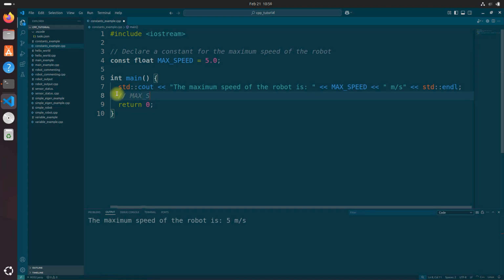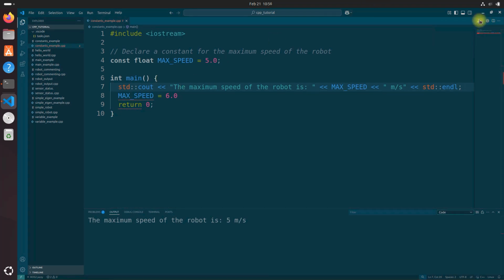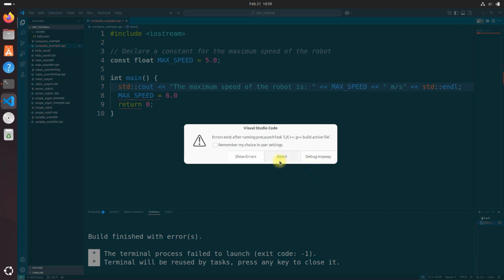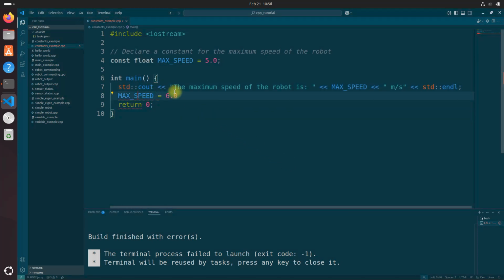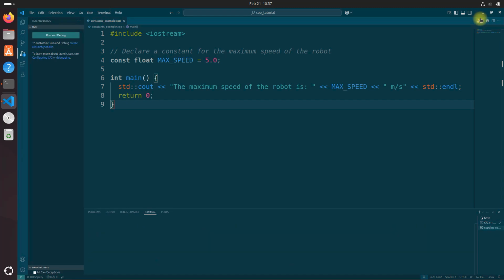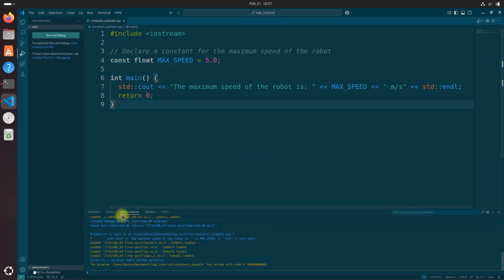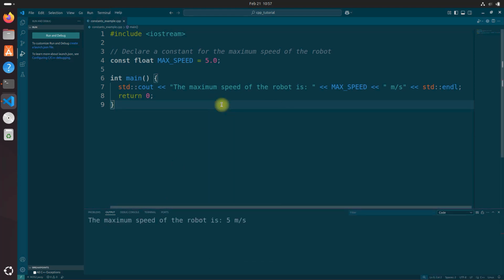Max speed equals 6.0. Let's see what happens when we try to change the max speed. Let's run it again. Oh boy, we got errors. And there's our error. You can see it won't let you change that constant value. Let's run it again. There we go.